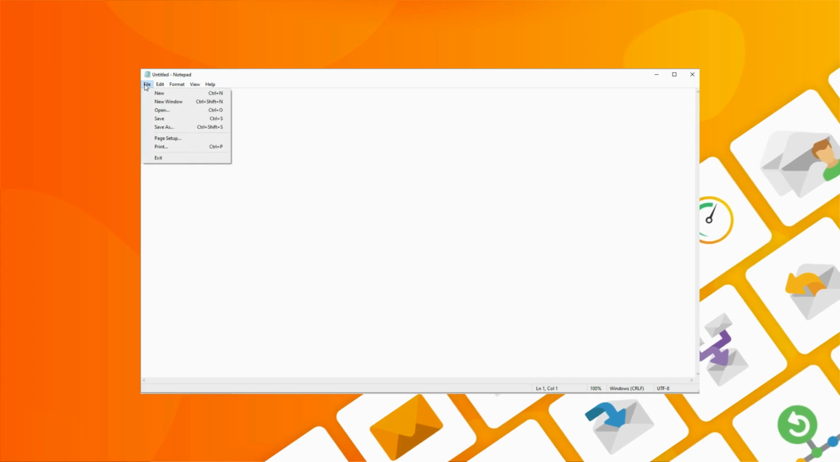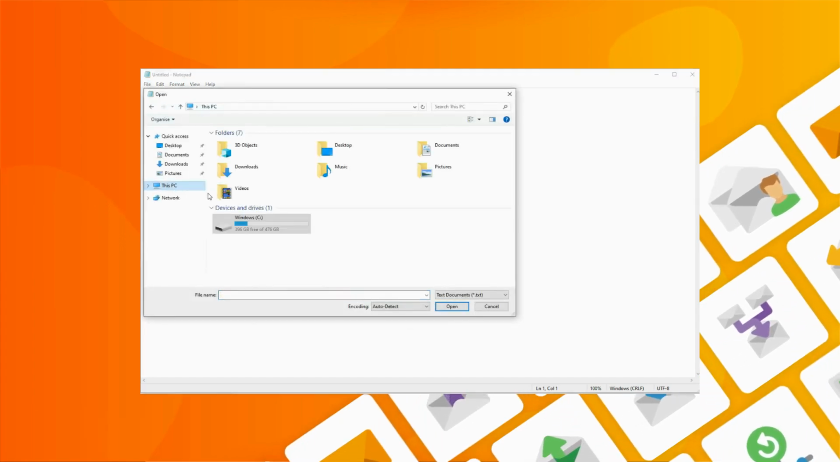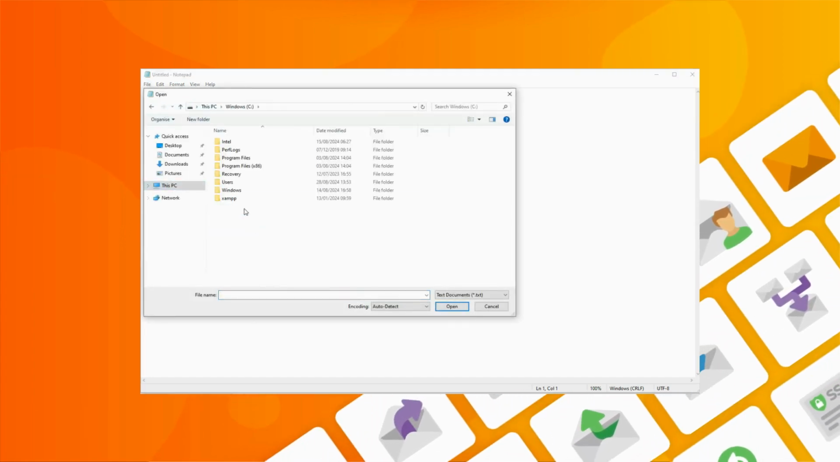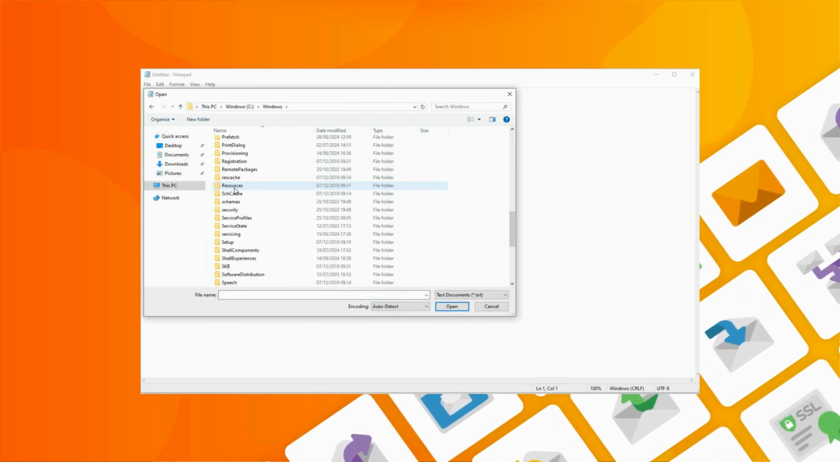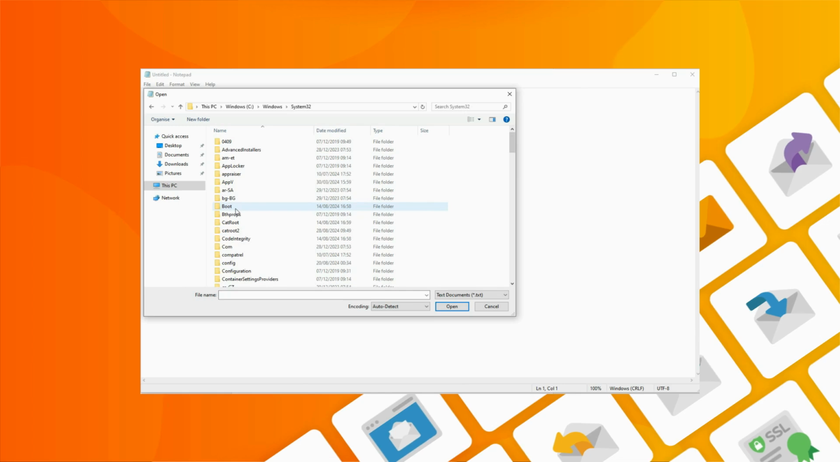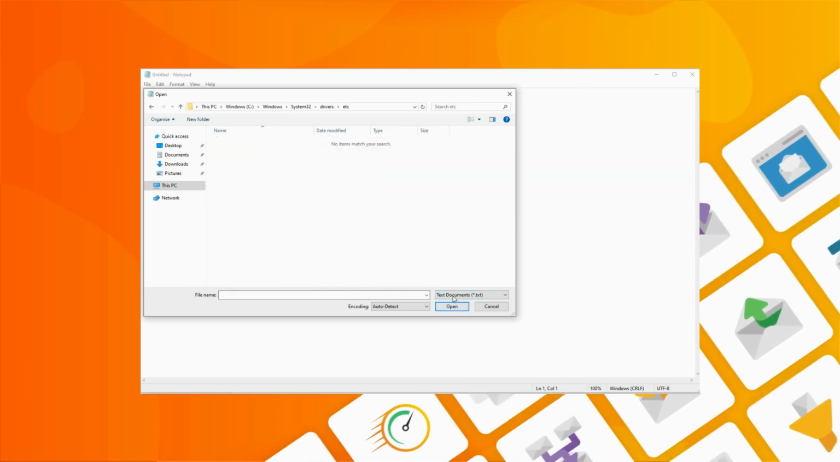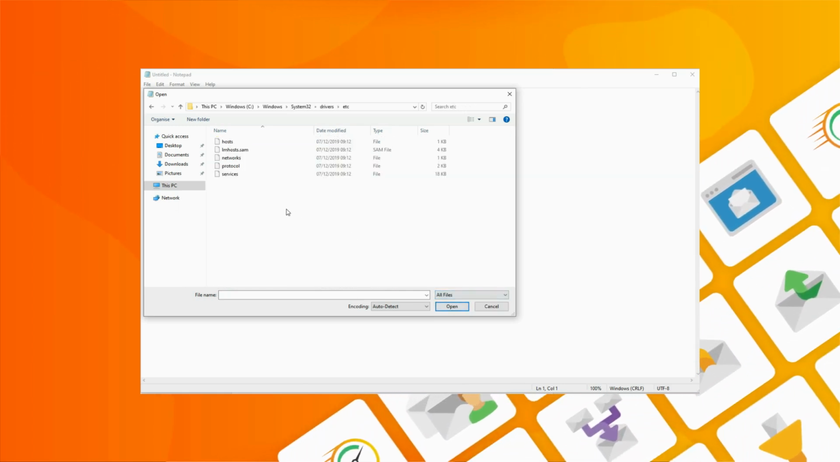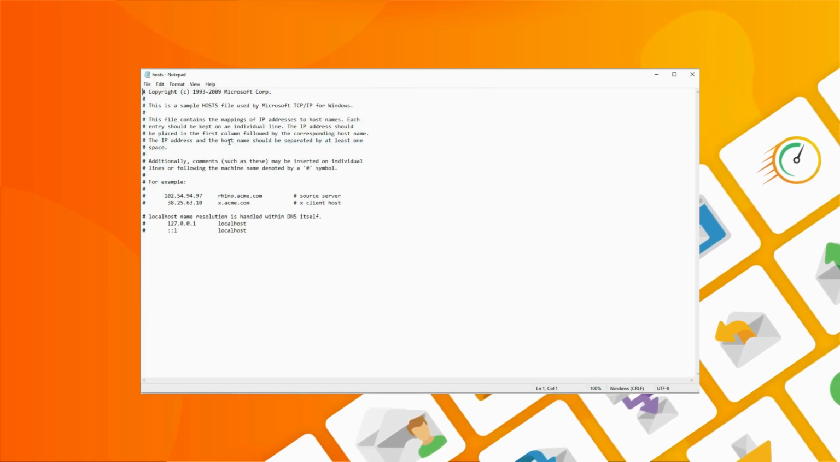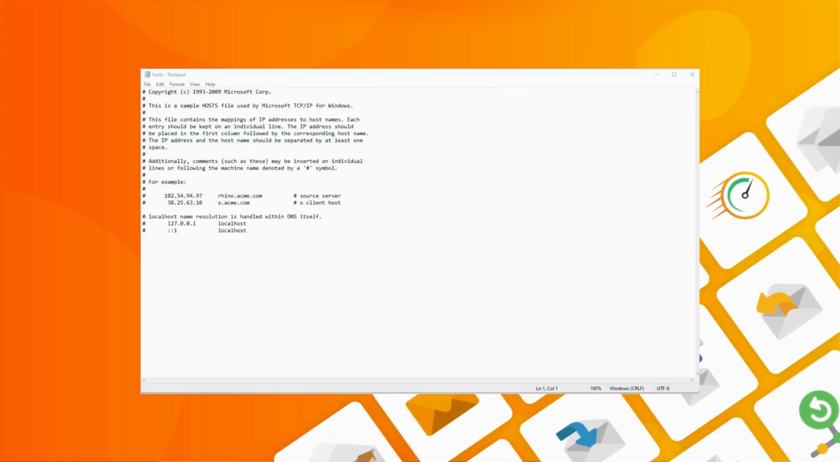Next, go to File, Open, go to This PC. Then select the hard disk, Windows, System32, drivers, and etc. Now change the filter to show all files instead of only TXT files. After that, open the host's file.